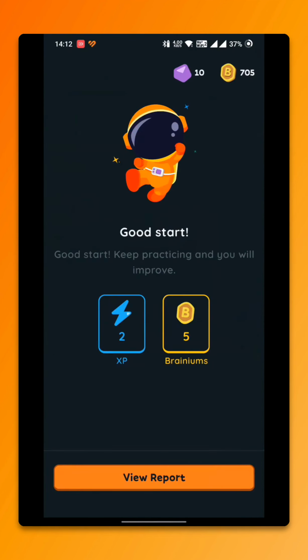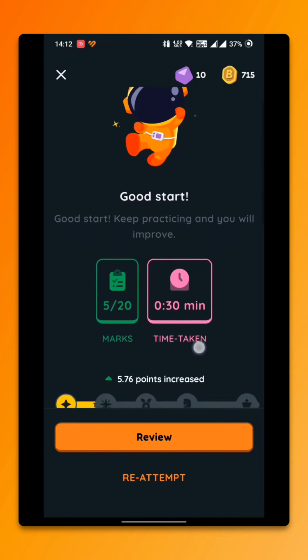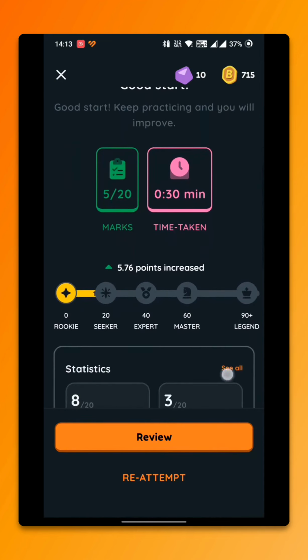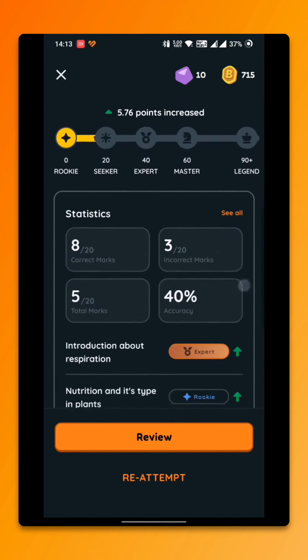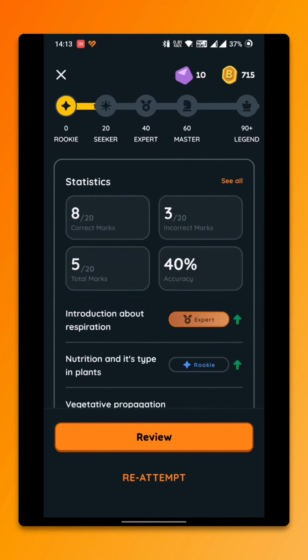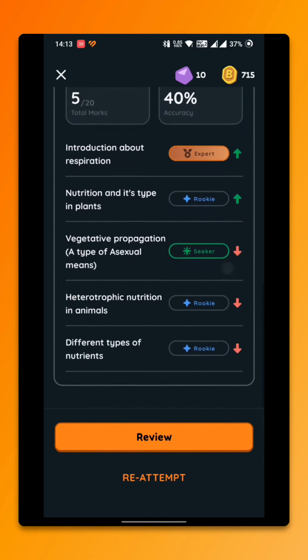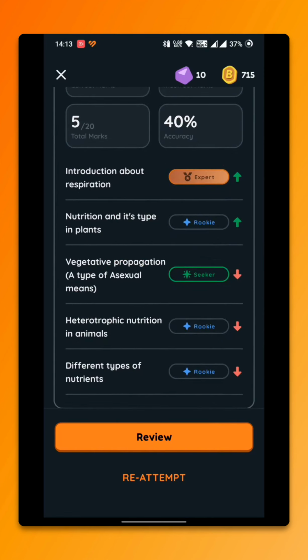You'll also have the option to view a detailed report. By clicking on the Review Report button, you can access detailed insights like your marks, the time taken to complete the session, and various statistics including correct and incorrect marks, total marks, and accuracy. The report also highlights the topics and subtopics where you've shown progress or regression.